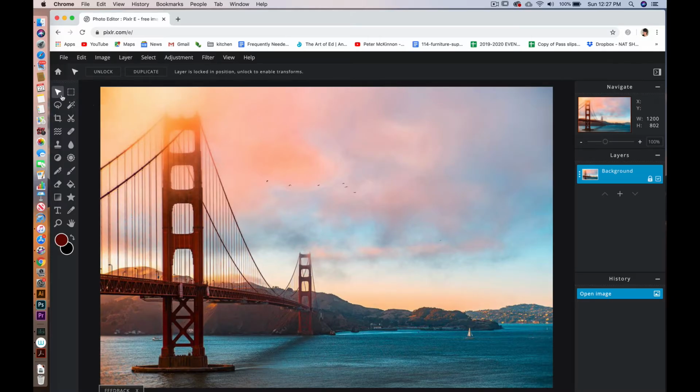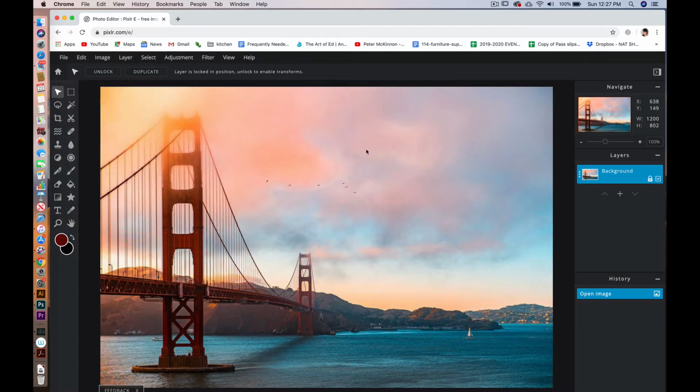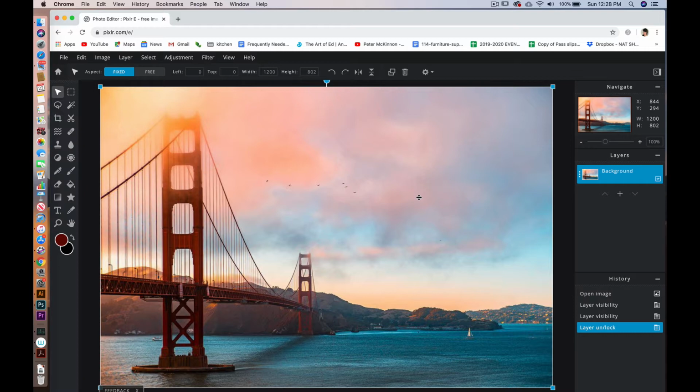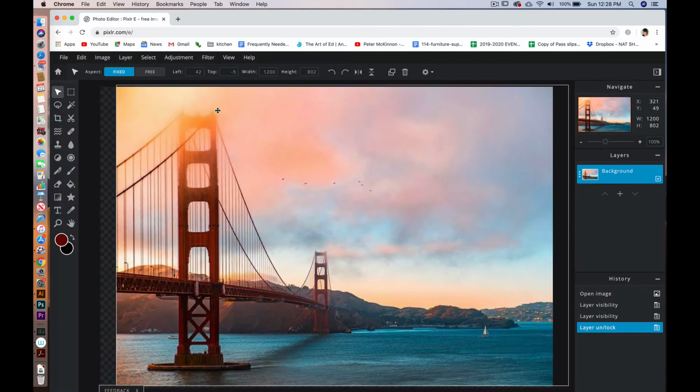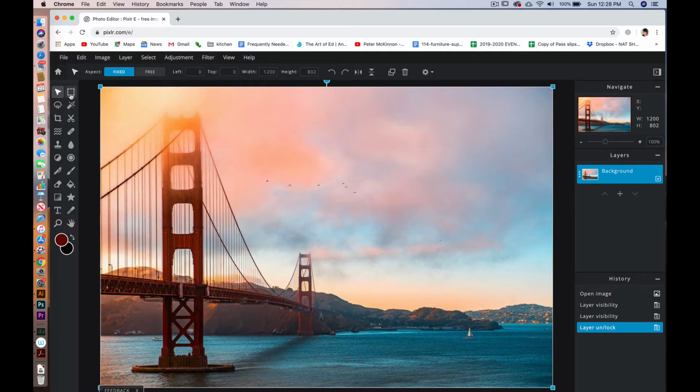Okay, so let's just go through the toolbar so that you can see what the different functions of each of these tools is. The one on the top left is the Move tool. So that just allows you to move any elements around. So let's see, if I unlock this and use the Move tool, you can see that I can move this image around. The rectangular marquee tool is the one to the right of the Move tool.